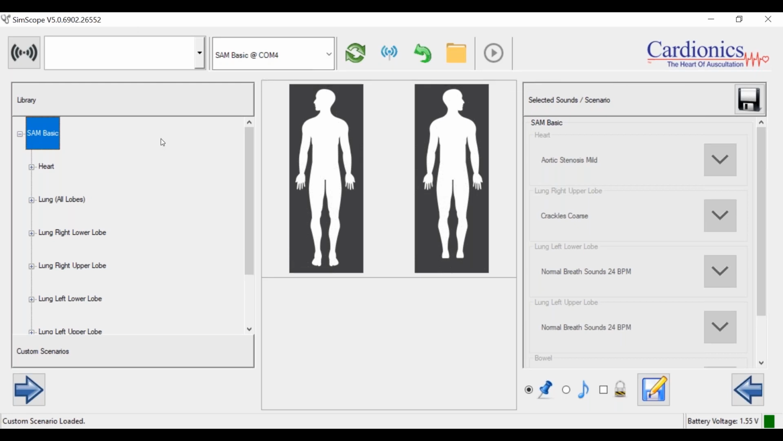Remember, as I mentioned at the beginning, the products are similar. The software is also similar. The sounds are different. So the sound library for SAM is just for the adult version, and the sound library for PAT is for the pediatric version. I'll walk you through the library, and at the library, usually you have a drop-down list. So you can see here we have SAM Basic. When I click on it, I have a drop-down list of various sounds that I can select from. And for SAM Basic, we have about 18 heart sounds.